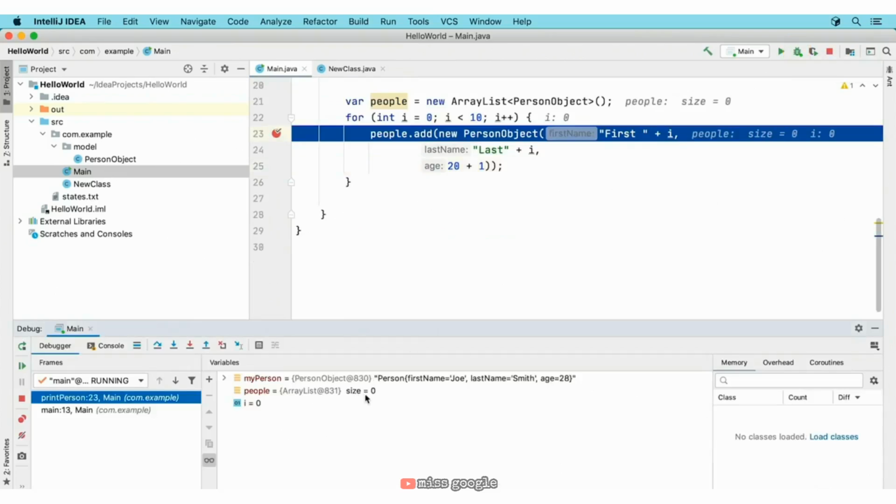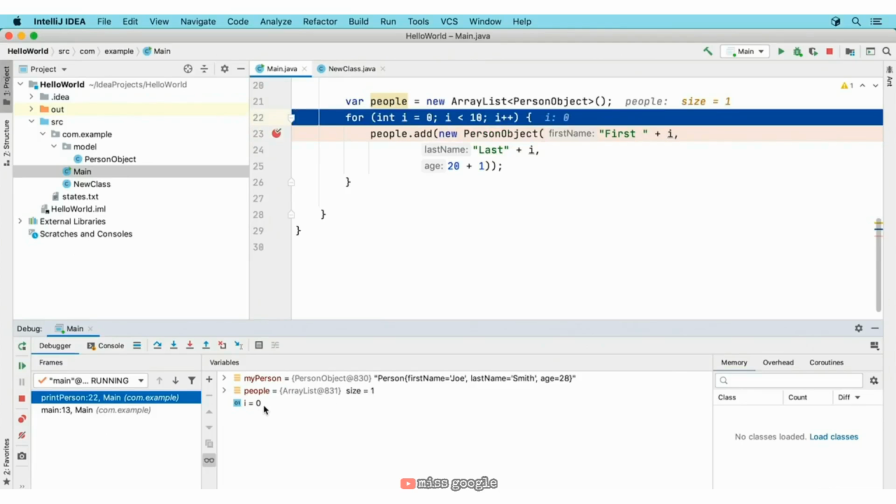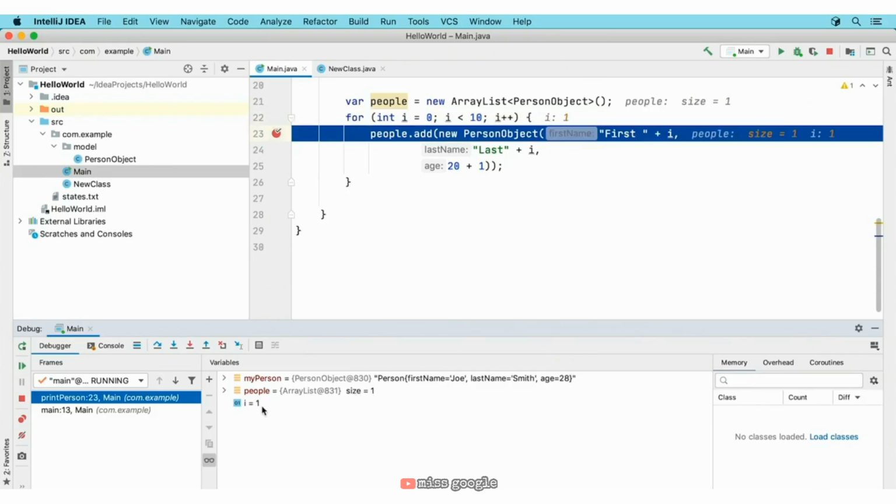Notice in the variables window that my ArrayList named people has a size of 0 and the value of i is 0. Now I'll press the F8 function key, and that adds a new object. And my ArrayList size is now 1, and the value of i is still 0. I'll press F8 again, and i updates to 1. Now here's some different ways that you can inspect variables while you're in the breakpoint.